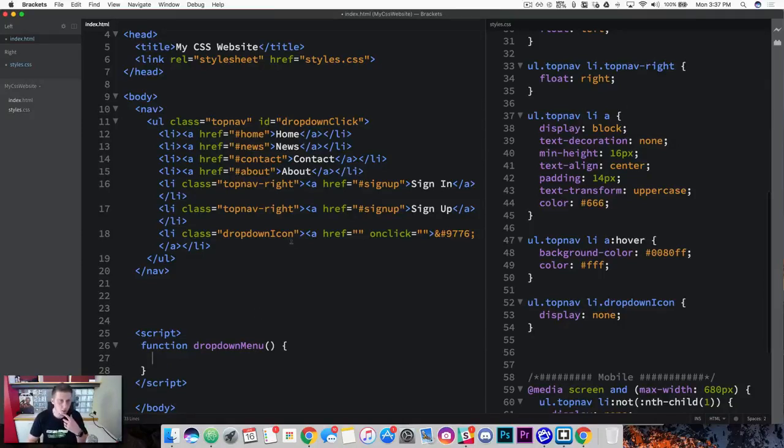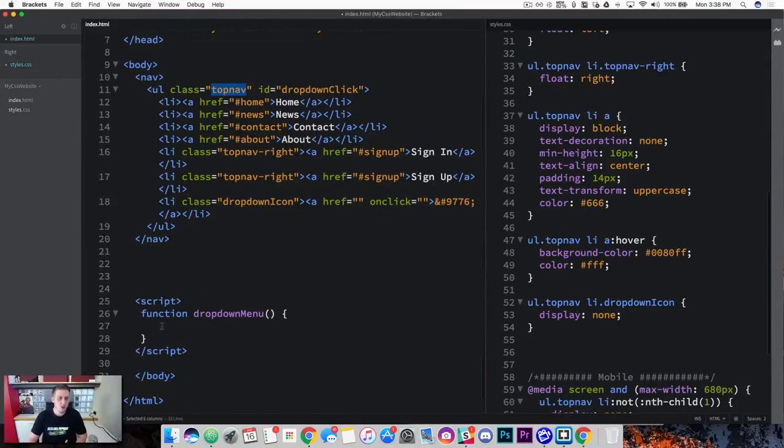So what we want to do is we basically want to create a condition that says, hey, we need to check if this unordered list here of class TopNav is in a mobile state with a max width of 680 pixels or less, or if it has a display that's larger than that. And in JavaScript, to check for conditions, we can use something which is called an if-else statement.